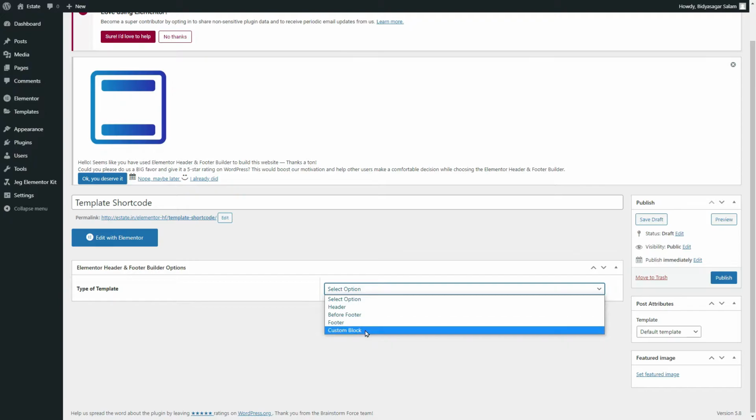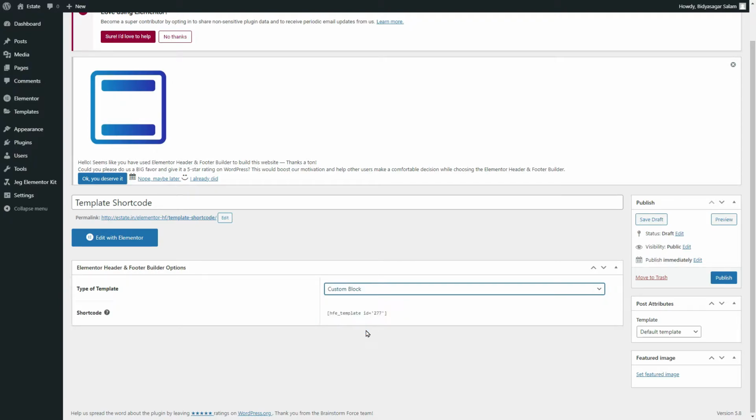Today the main focus of this video is this custom block. Custom block is nothing but just a template. They are plainly saying that it is a template for using the shortcode. Here they have provided this shortcode. After designing this custom block template, you can use this shortcode and use this template anywhere in your WordPress website, anywhere with Elementor.